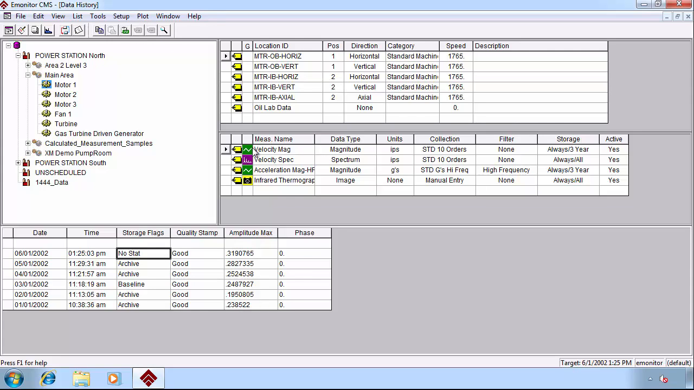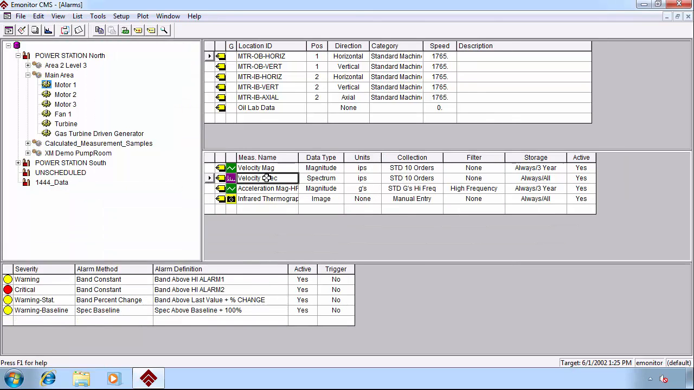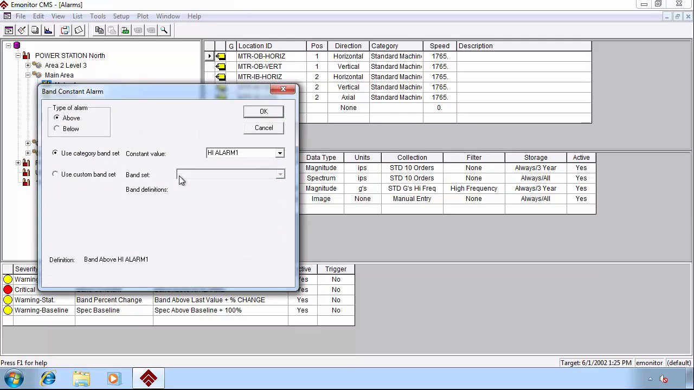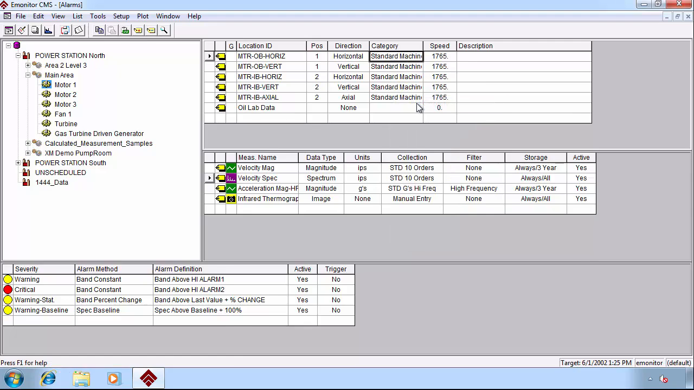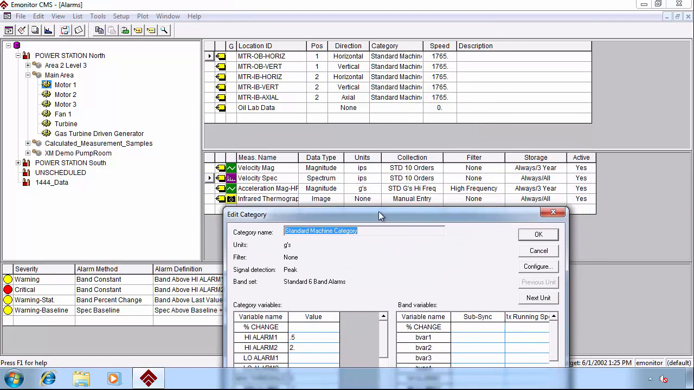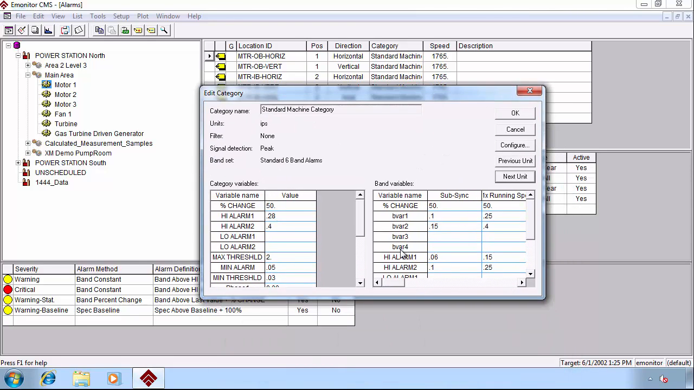If we go back to our alarms view, select a spectrum measurement, we can see that looking at a band type, band constant, we're using a category band set of high alarm 1. So again, we go to our category variable, our machine category, and we look up the particular combination of units, filter, and signal detection, and see what those category variables are. So on this spreadsheet on the right-hand side, these are our band variables that would apply.